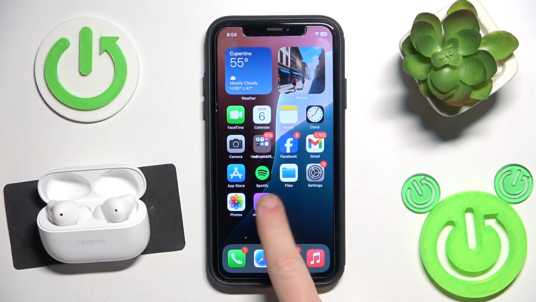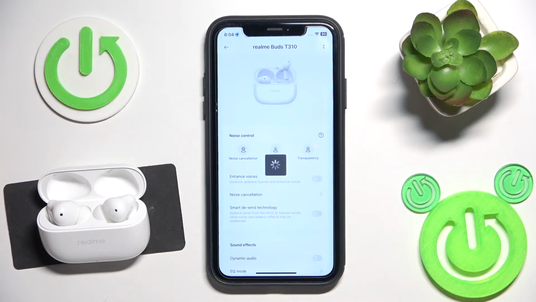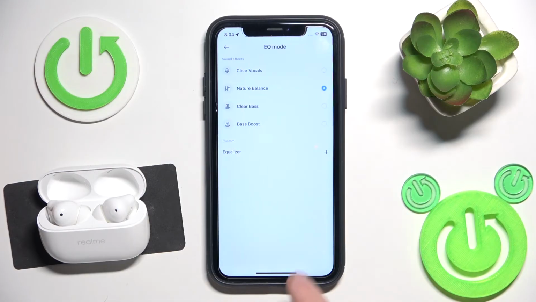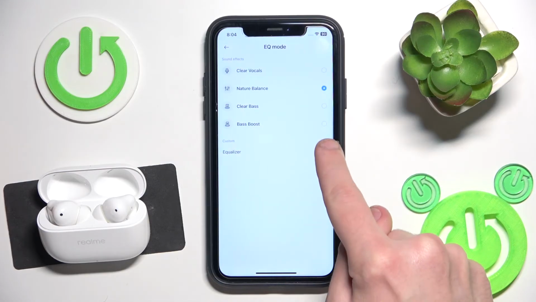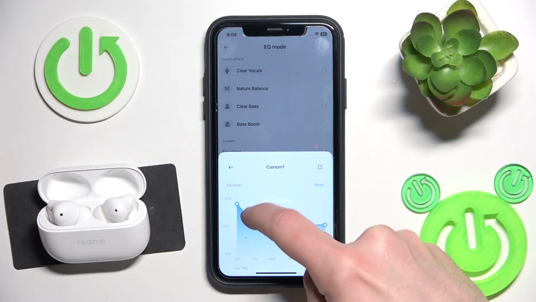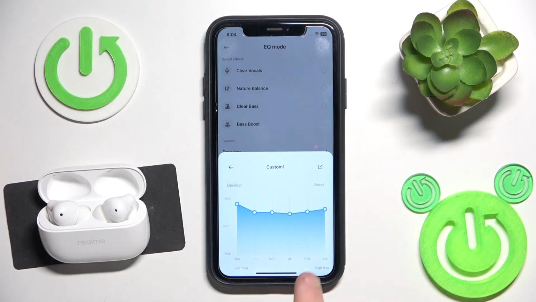You have to start by opening the application and now click on your headphones. Right here we have EQ mode, so click on it and click on the Equalizer right here at the plus. Now choose the best one for you. Also, let's say it's okay for me.